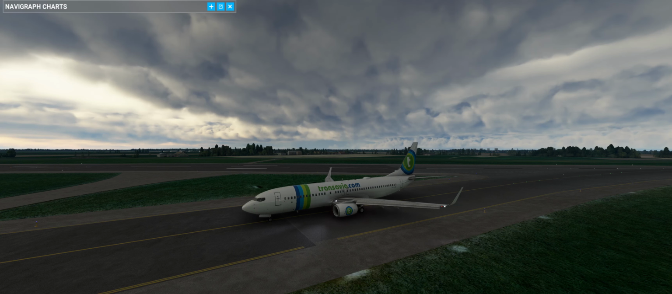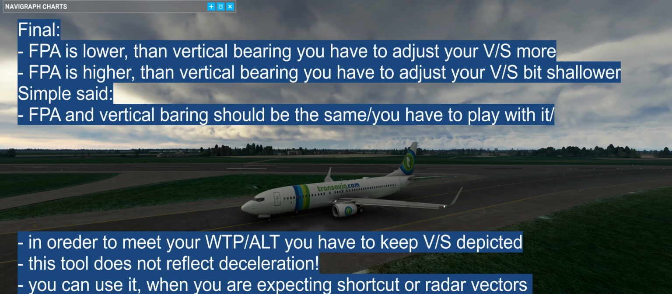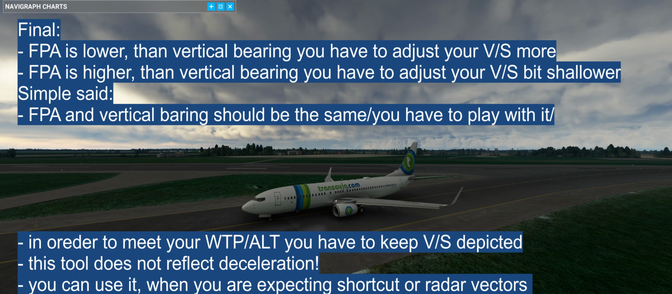Okay, so if the flight path angle and vertical bearing are the same, that means that you are good on the profile. Or let's say if you are encountering a shortcut, so you will know when you are pressing and executing the shortcut, you will not be high on the profile, and you'll be okay. So that's another point of how we can solve the situation in order not to be high on the profile and to behave like professionals on LATSIM.